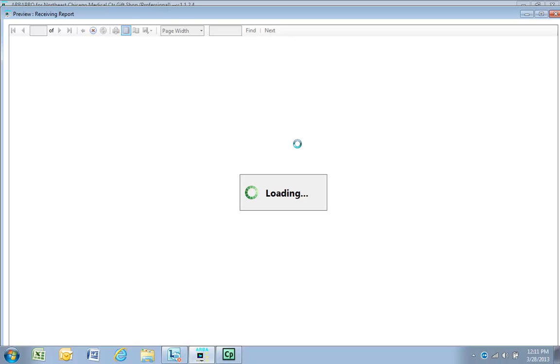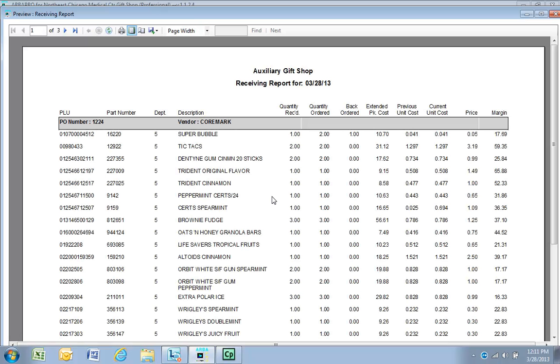And the receiving report is a very, very good document, because it identifies those items that we received and those items that we did not receive in inventory. So this is a peek at what that receiving report is going to look like.